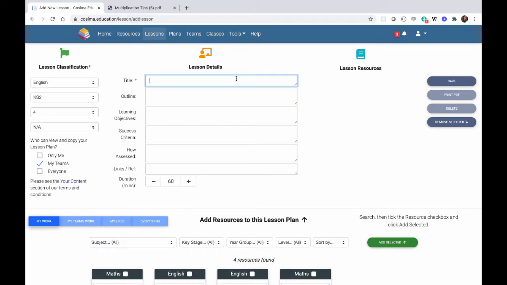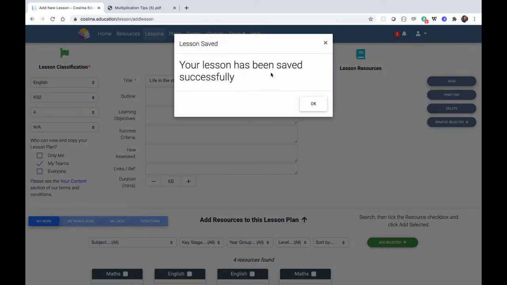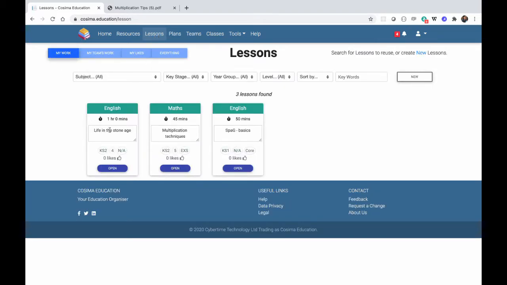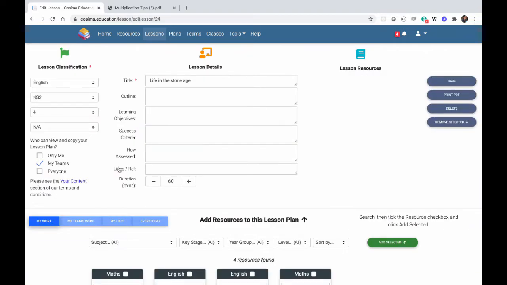Let's do life in the Stone Age. Now at this point I've filled in all the mandatory fields, so I can save the lesson. Your lesson has been saved successfully. Great. If I went back to lessons now, you can see it's been created, but actually I want to add a bit more detail to that. Open it up.